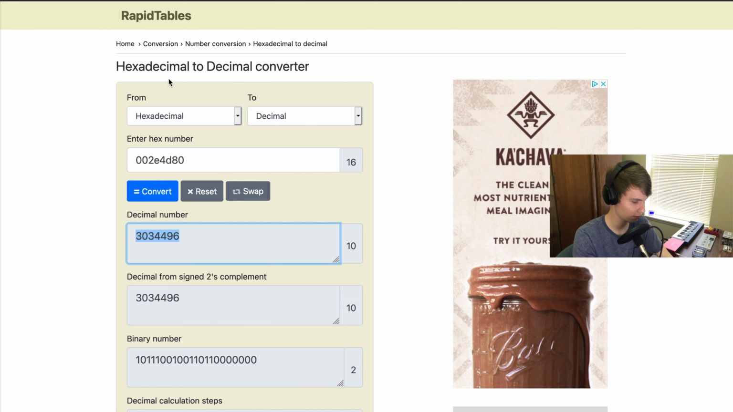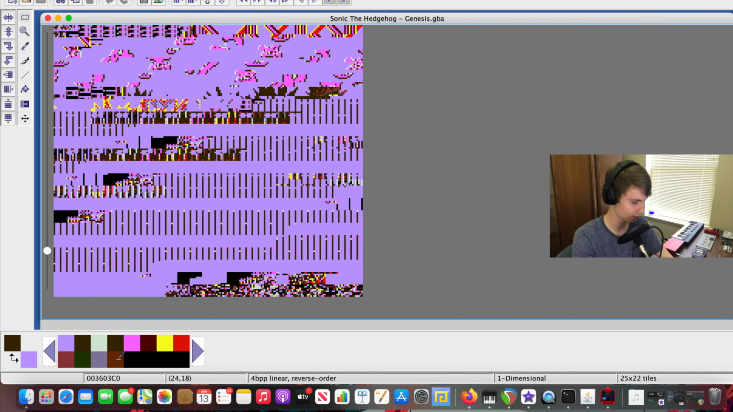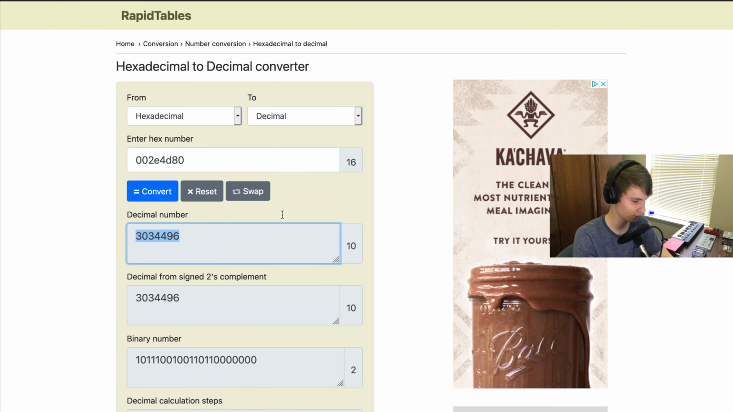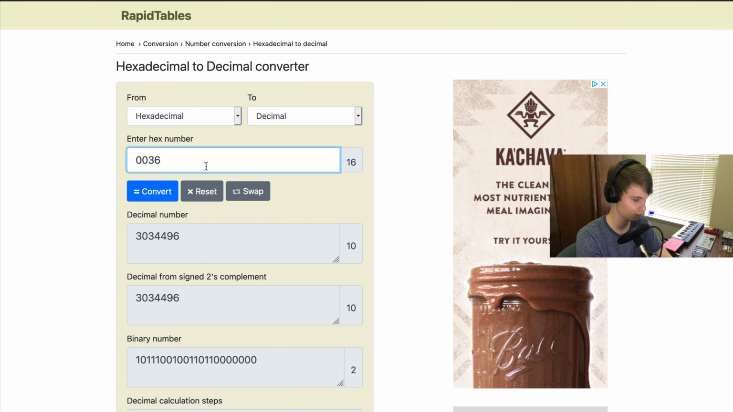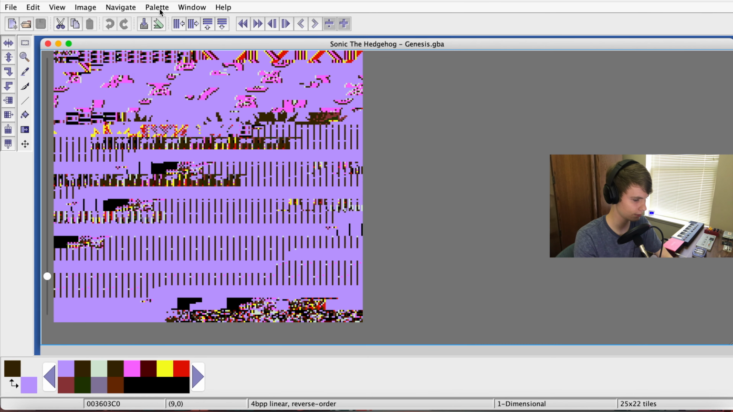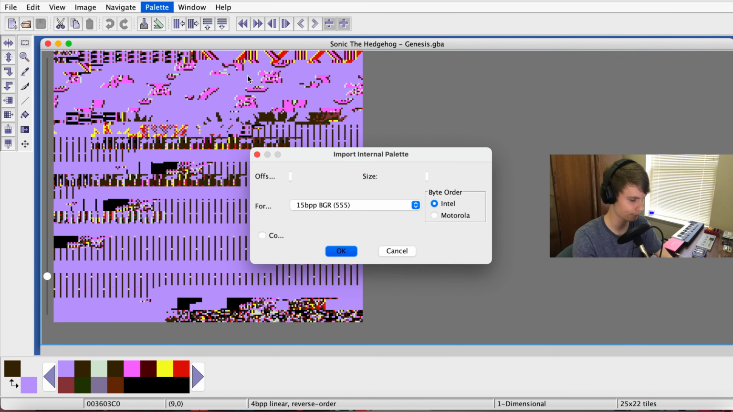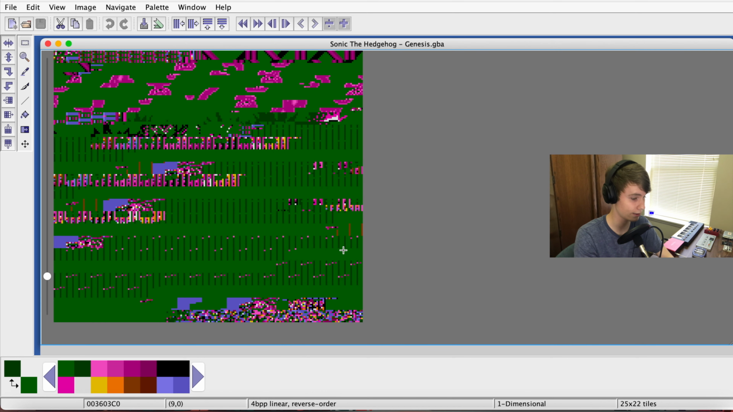So let's go ahead, 003603C0. So 0036 and then 03C0. Let's give it a shot. All right, copy that, palette, import this file, and I'm just gonna delete until I hear noise. You guys probably haven't heard it because I didn't set it up, but you'll hear the kind of noise your computer makes. And then I'm gonna paste in the new number, click OK.